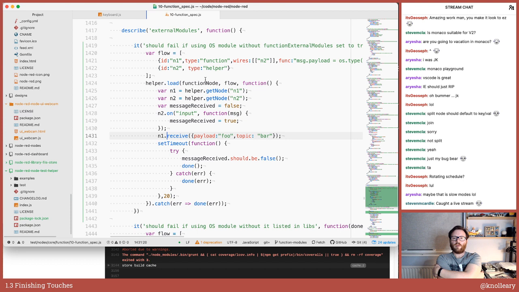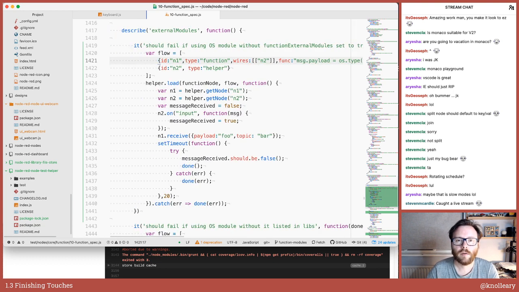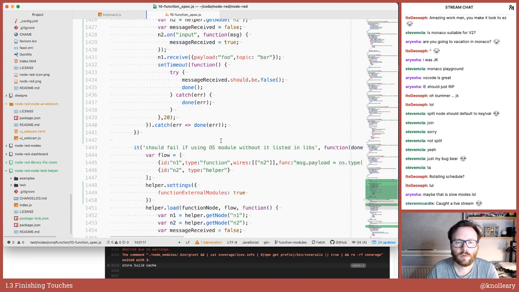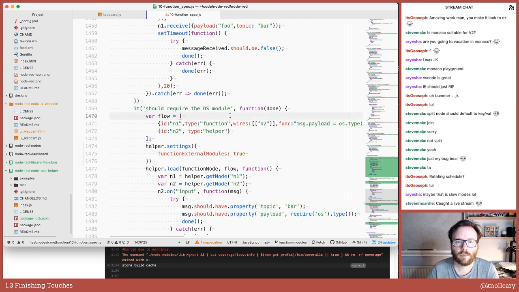Oh, so why is that? Why is N1 null? Have I screwed up somewhere? Yes, I've screwed up somewhere, but why would I have screwed up somewhere? So how is that in any way different from this test down here, other than function external modules is false?